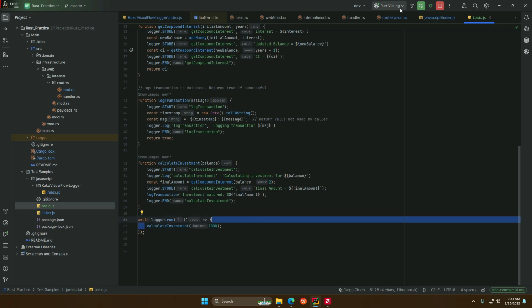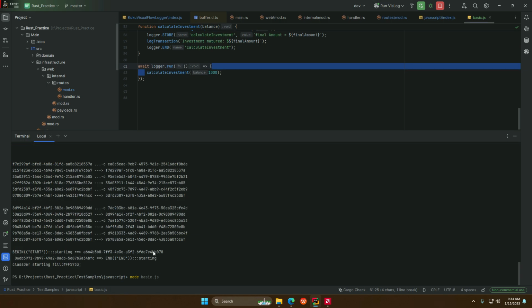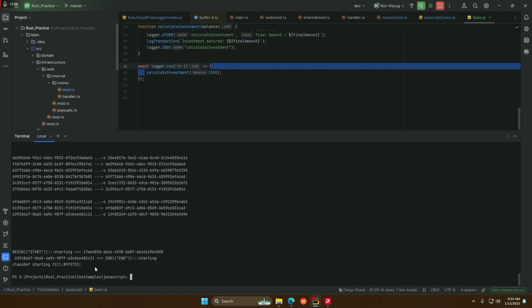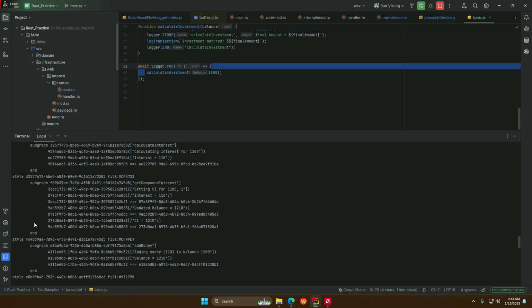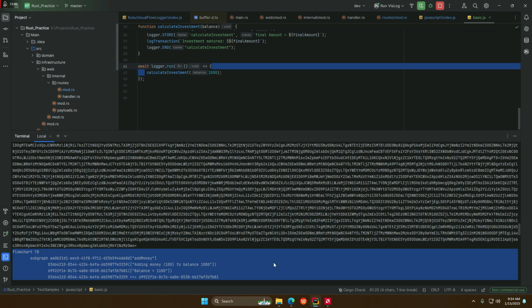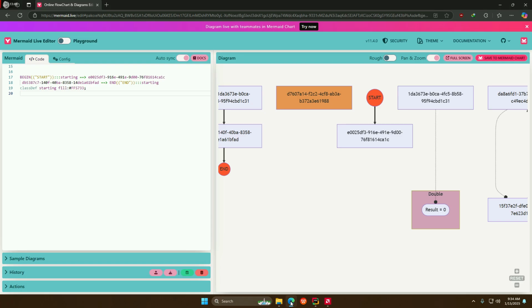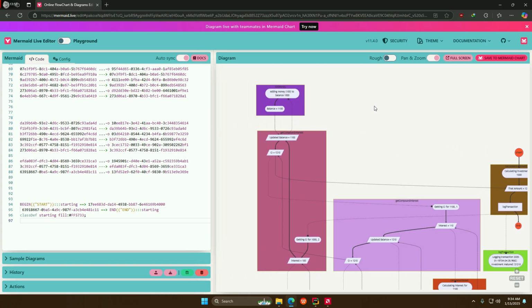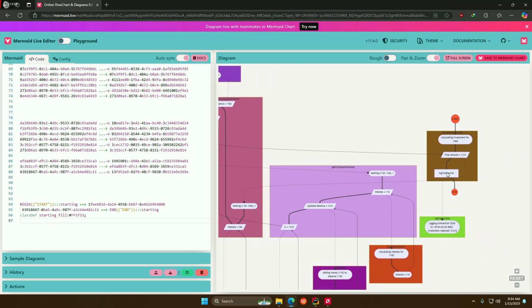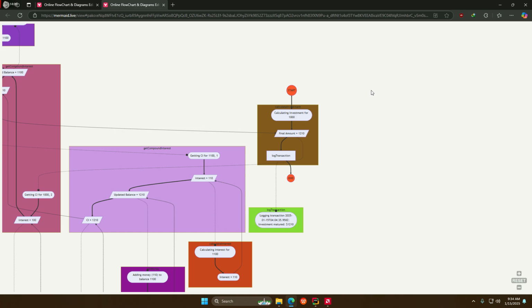So if you run this application, JS, you can see that we get back this syntax, this mermaid syntax, as a response. If we copy this and paste this in any mermaid diagram tool such as this one right here, then we are going to get a beautiful diagram that's going to show us the flow of the program. So let's have a look at what it looks like and what a lot of the symbols mean.